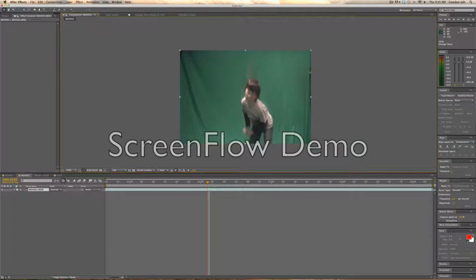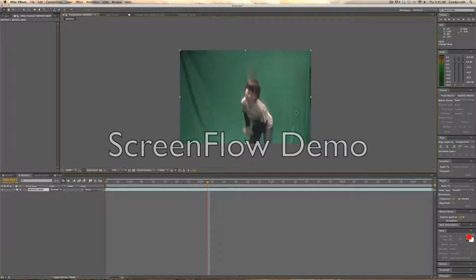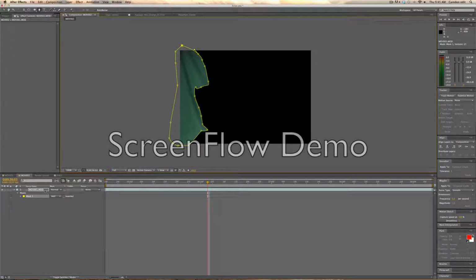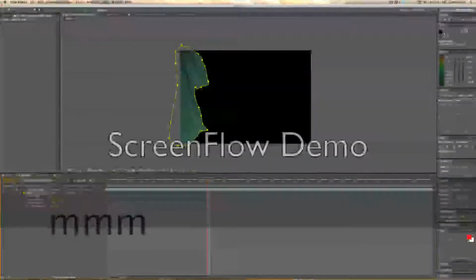I see that we have a dark spot here, a dark spot here, and another dark spot here. So what I'm going to do is mask those out. I'm going to draw around this part here, like that. And then I'm going to take this mask and hit MM, and I'll bring up these controls right here.